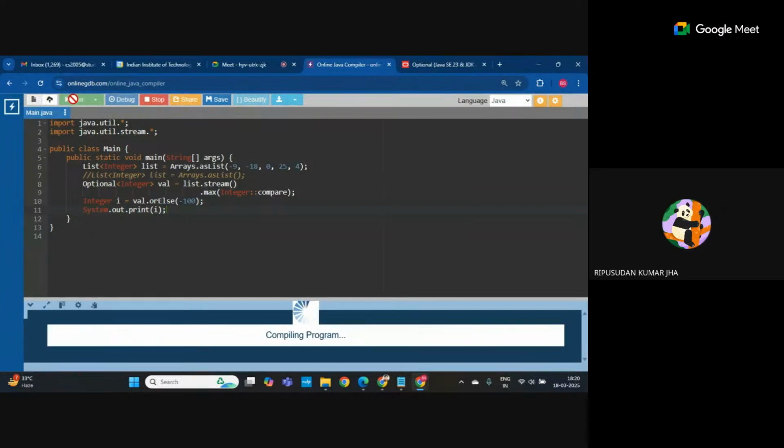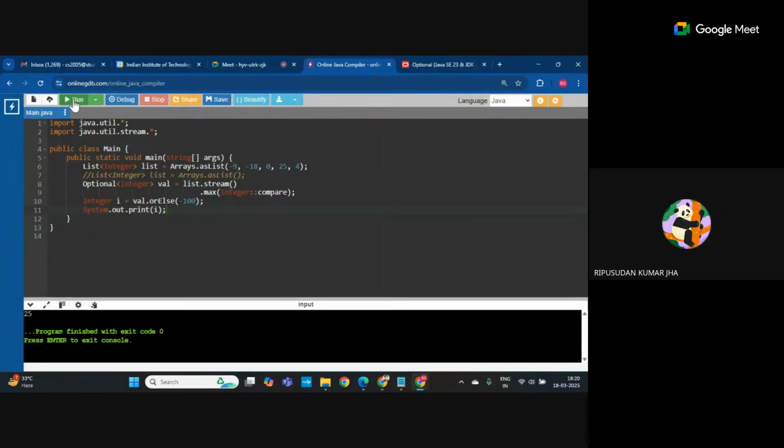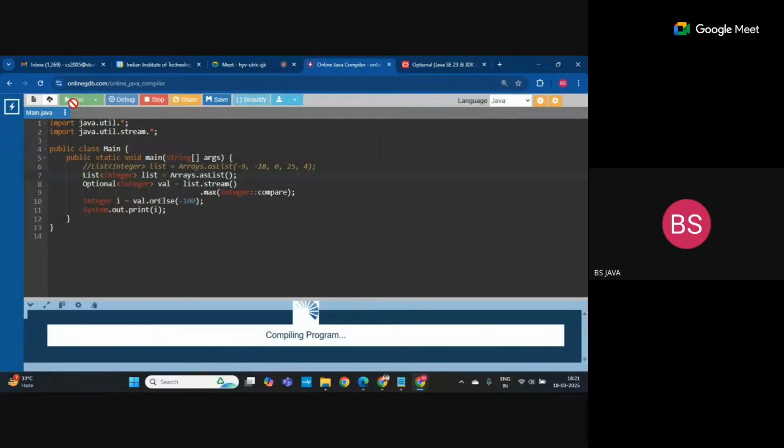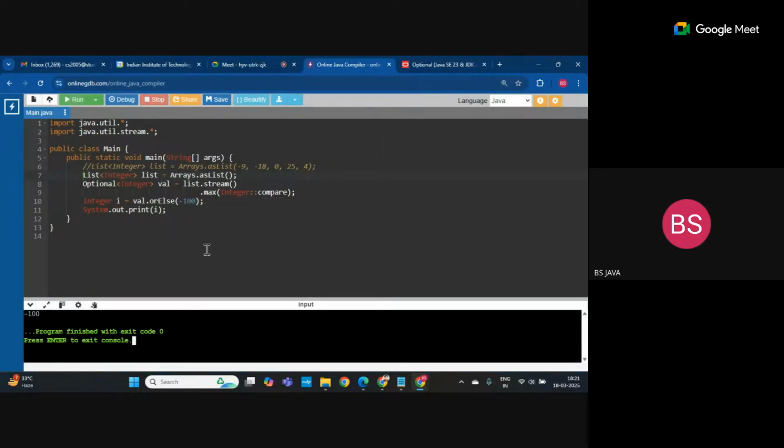Sir, can we pass a string also, or only integers? That is an option. I'll show you slowly. I'll explain every option. First one was like if-else, like given an integer value. I'll show you all the options. So this is 25. But if the list is empty, then whatever value I want to show my user will come. Right? So only this line changes. Got it?